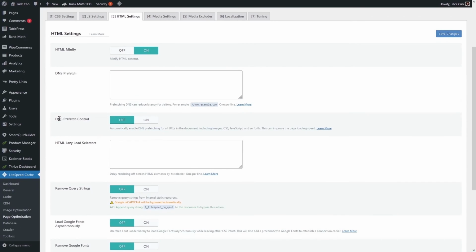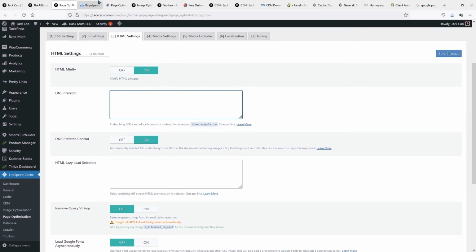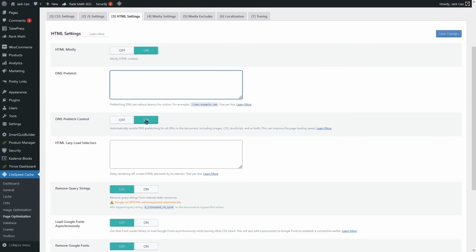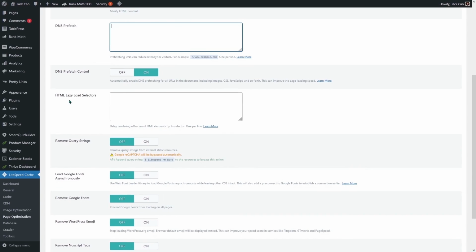For the DNS prefetch control, I will turn this on to prefetch assets from any third-party sites your site is connected to. So if you don't want to manually enter all these into this section, you can just turn this on. I think this makes more sense. For this, you can lazy load any HTML content by an ID or class. Remove query strings won't have much impact on site speed as this is rather outdated, so I will keep this off.